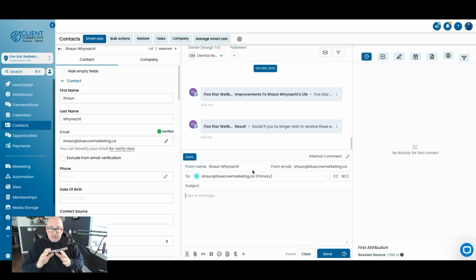This is the automation that we have built for a client using GoHighLevel. We have our version called Client Connector. That's what we're going to be looking at today. So let's take a look at the use case.